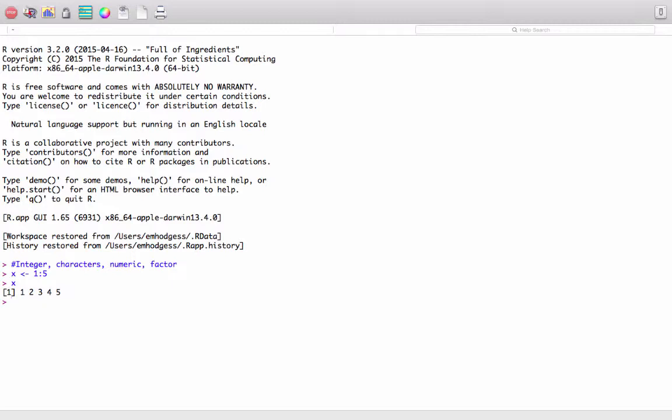All right, so if I do what's called an str, which is a structure on that object, it tells me it's an integer object. It has 5 pieces in it, and it repeats all 5 of the pieces. Again, if you have a lot of data pieces in there, it'll just do the first few, but it will tell you how many there are.